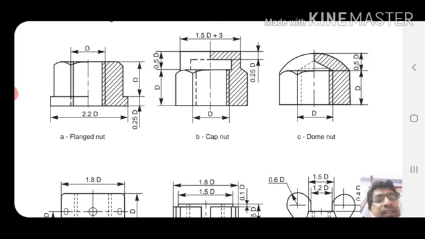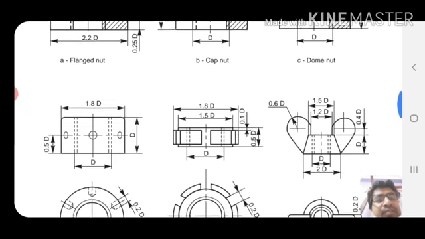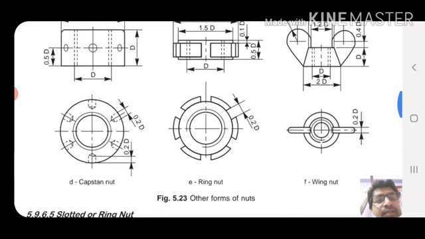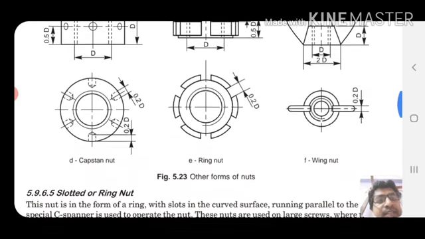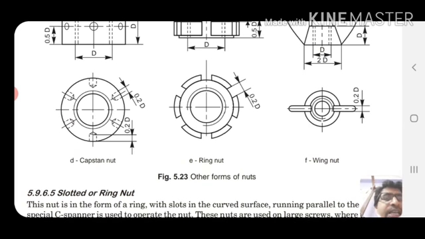Okay, clearly drawn according to the empirical formula. Capstan nut. Okay, that is the ring nut. Actually, this type of nut is used in expensive machines, very expensive machines.